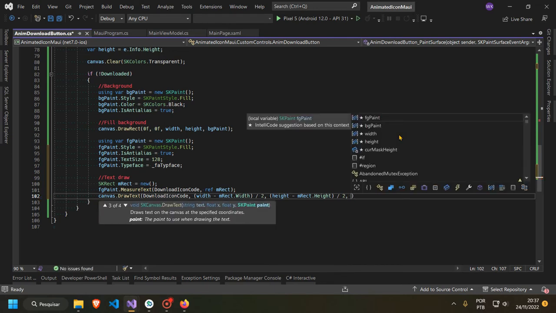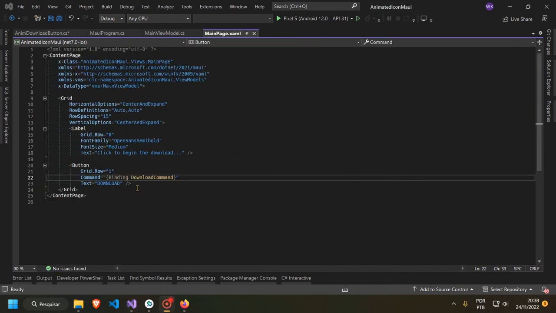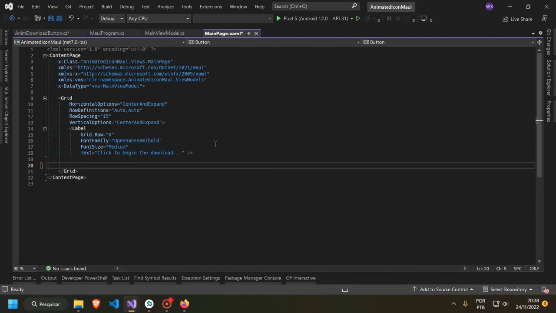Now the point of this text in this case is our FG paint. To test our component, first I need to call it on my main page. So I will remove this button, and here I will call my component.